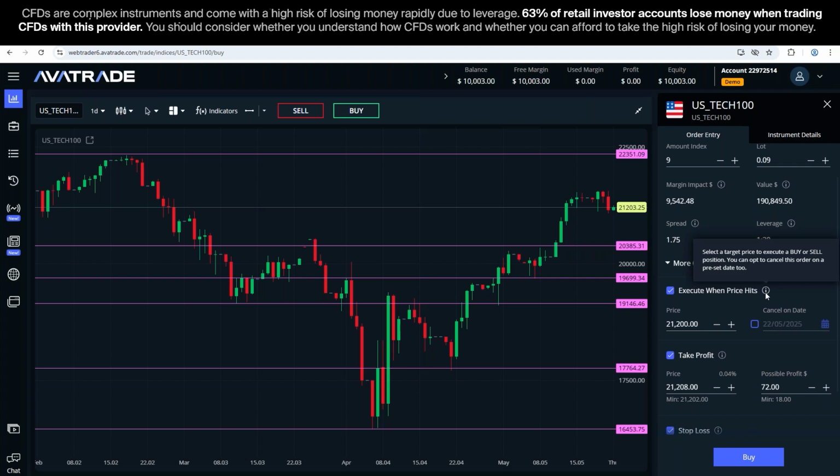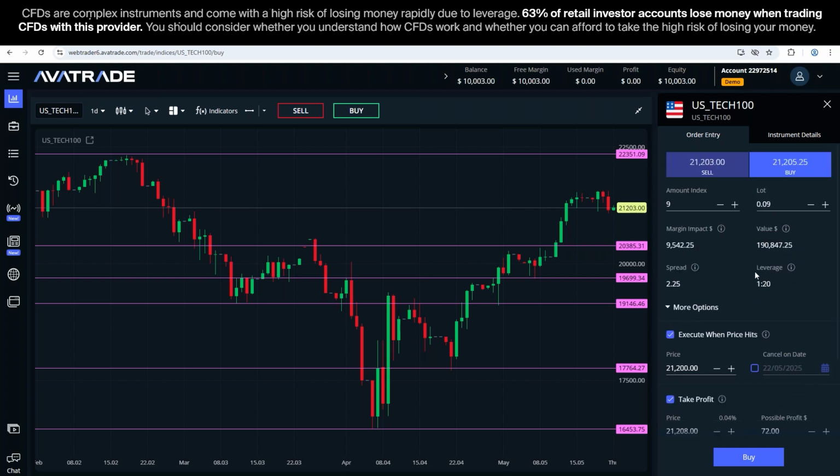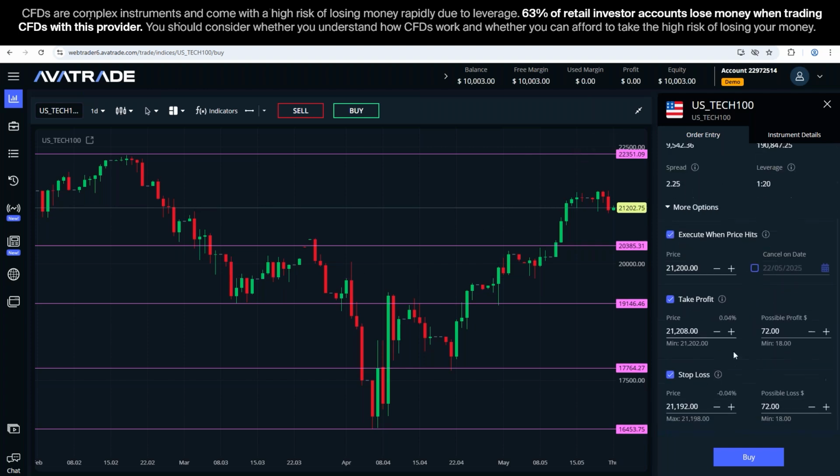What execute when price hits does is it basically lets you automate your entry, and instead of buying or selling at the price market, you can place a pending order that will trigger your entry. Okay, this way we can get flat numbers and our calculations will not be disturbed by the market that is moving.